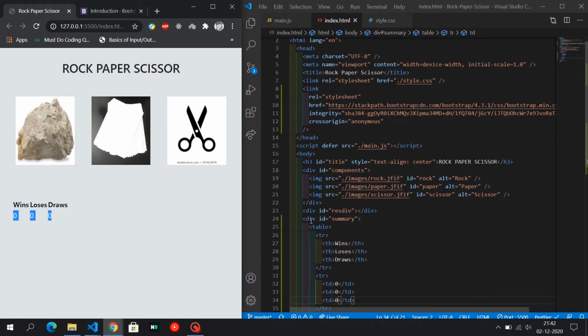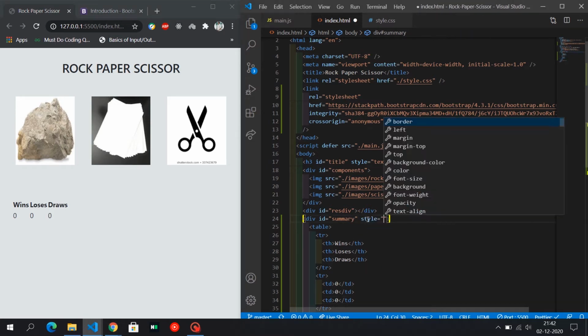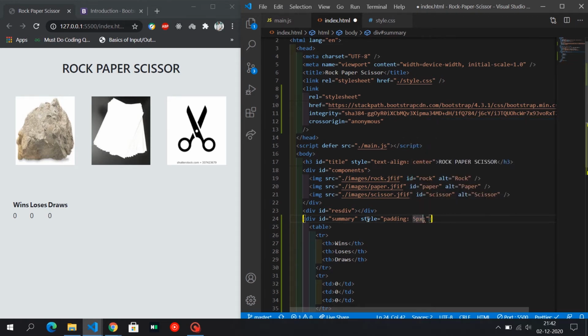Okay, so the next thing we have to do is that we have to just centralize this and add a little bit of padding in it. Okay, so for that what you can do is that add a styling here, and we'll add a padding of say 5 pixels, let's say.